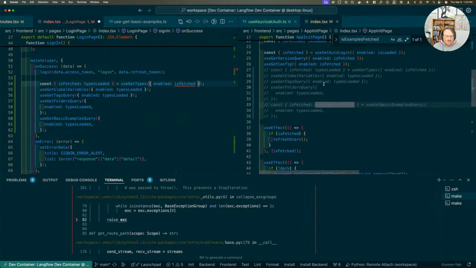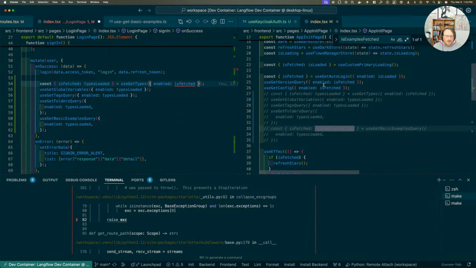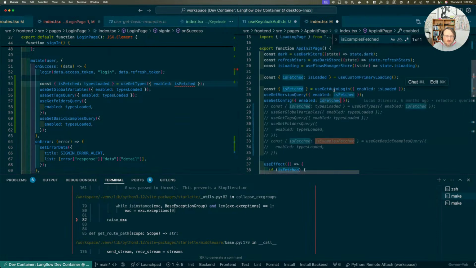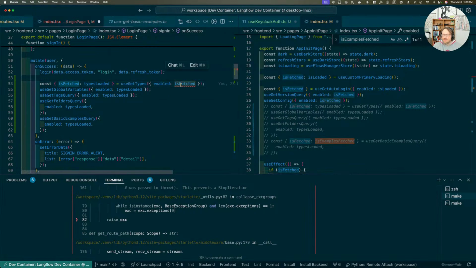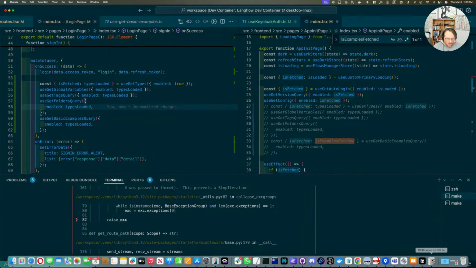This is what comes from here, from the auto login. So this one is fetched. This is going to be true because we're logged in. So true. Enabled equals is fetched true. Where else? Okay, so let's make an assumption that we're going to log in right now with our credentials.